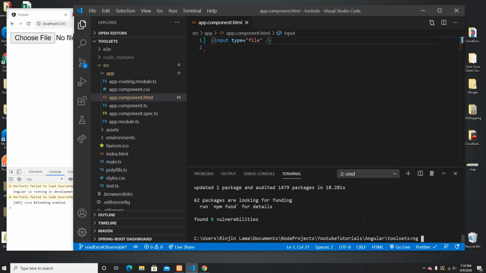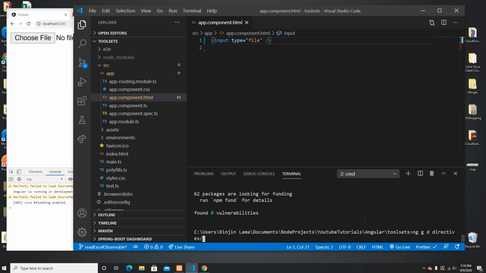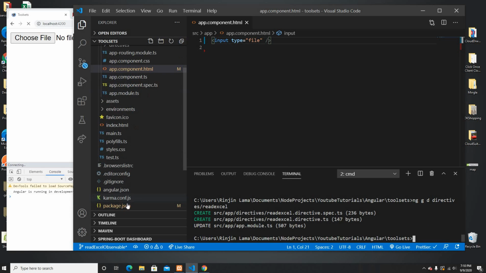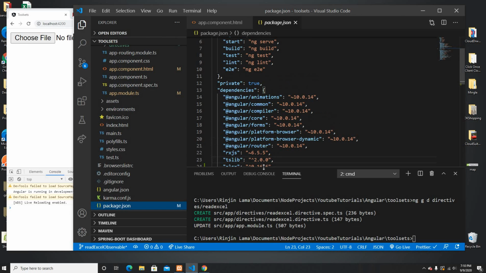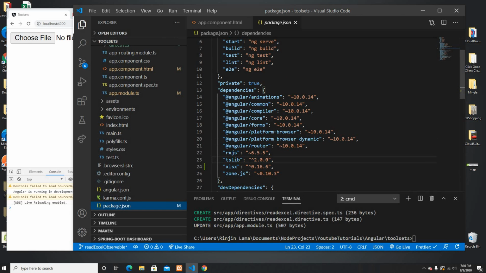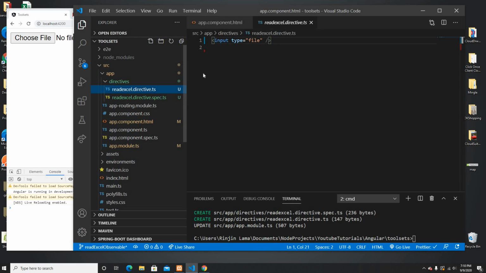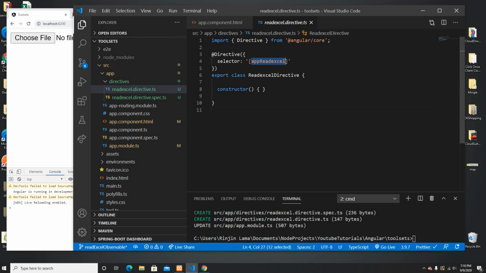Next, I'm going to run ng generate directive, inside the directives folder, and this is going to be a read-excel directive. That's all it has. I'll show you my package.json file. In it, I installed XLSX, which is the library that's going to read the Excel file. Now I have a directive created here, called app-read-excel.